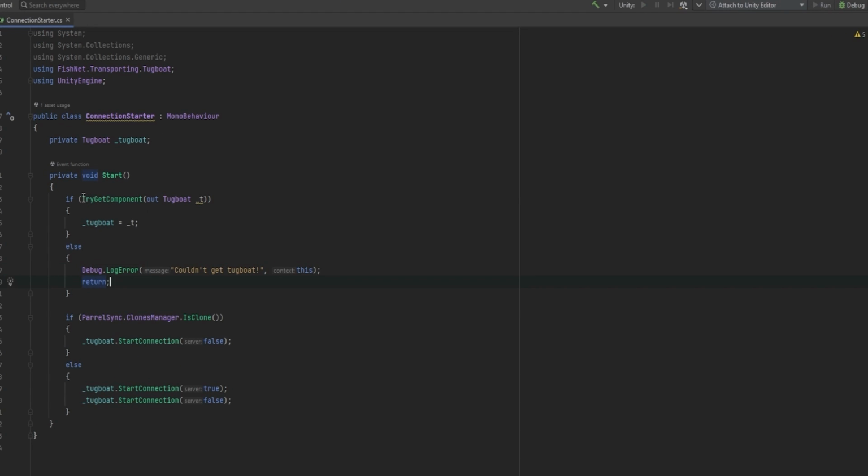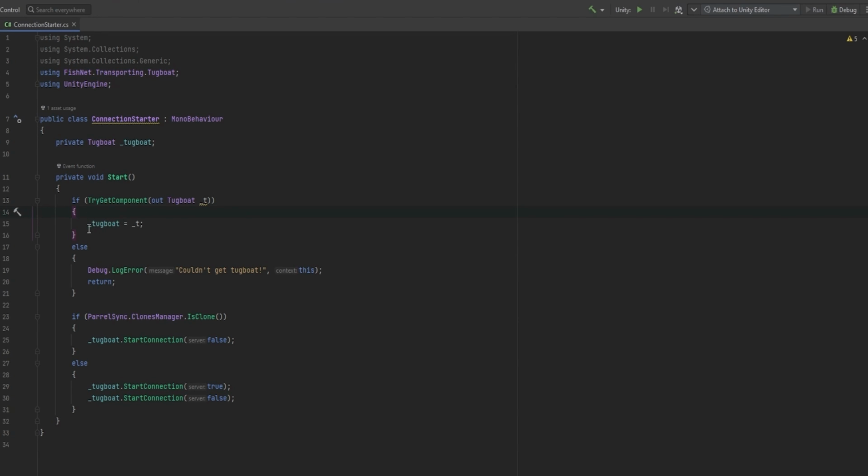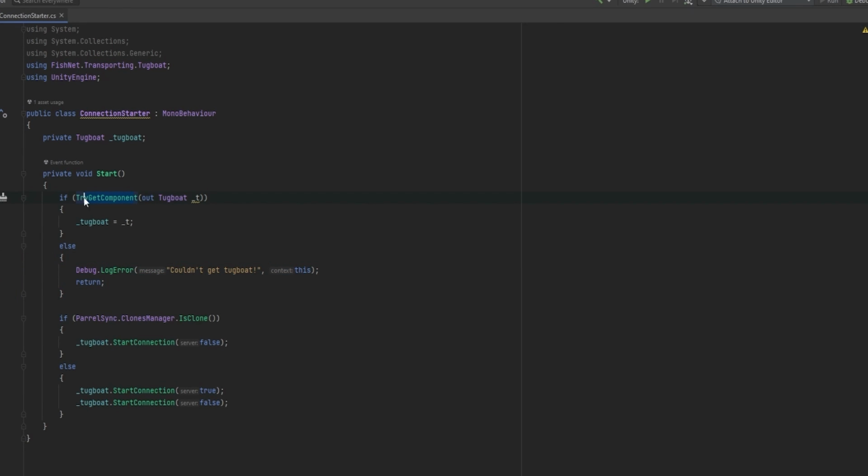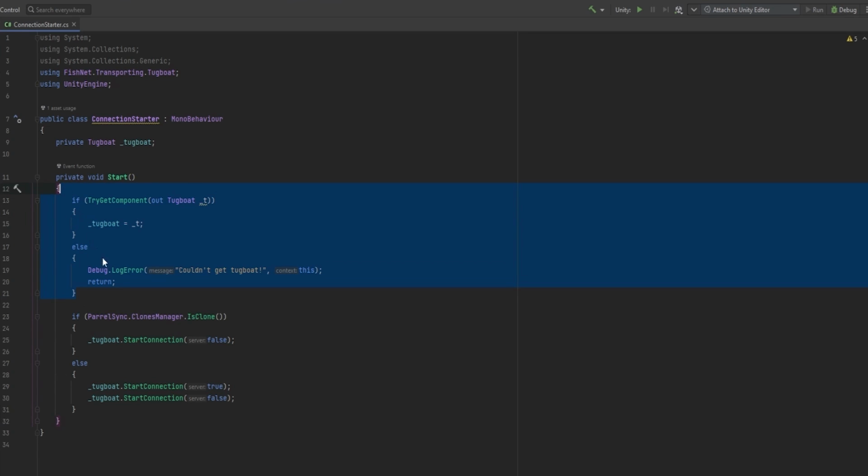Now, just to go over this really quickly, the try get component is really just a better and more efficient method of get component. Of course, get component can be done in a single line, and this to some extent can as well, but it's an if statement, which means it allows for failure in case the Tugboat isn't there, which is really good for debugging. I use this all the time, and I don't really use get component a lot unless I'm in a rush and just want to test something. So this setup is very nice. We just grab the Tugboat component, and then we use the Tugboat component.